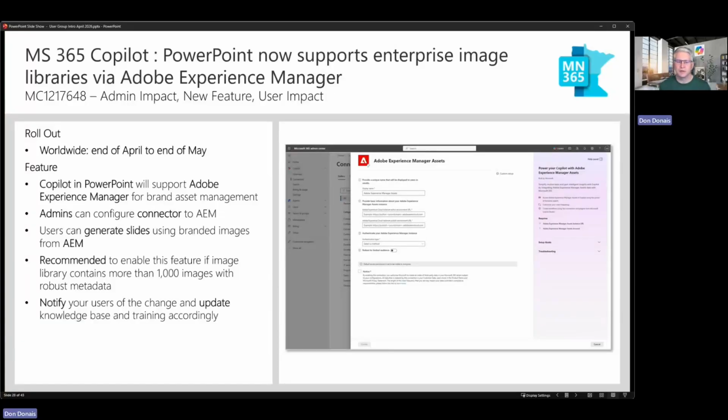They did put a note in here, a recommendation to enable this feature if the image library contains more than 1,000 images with the metadata. So it's going to be a lot easier for Copilot to go and grab that information and then use it as it's building out those slides. So keep that in mind, but a great day for those who are using AEM.